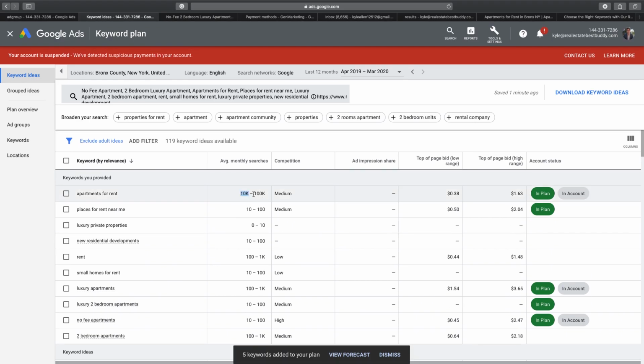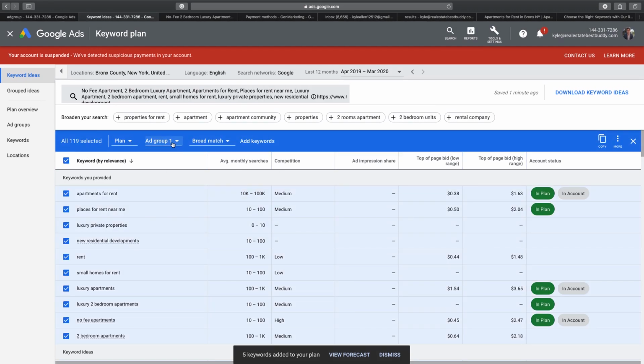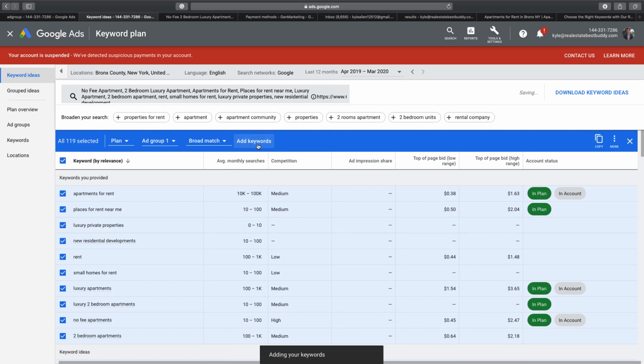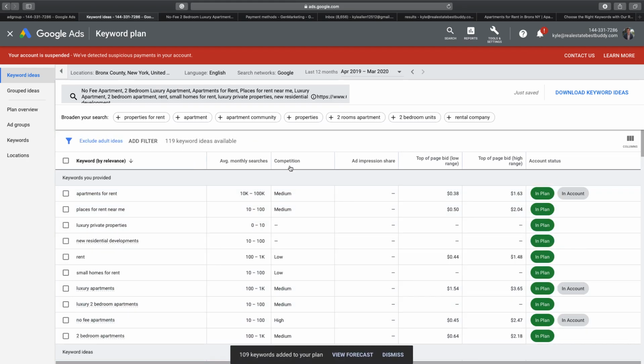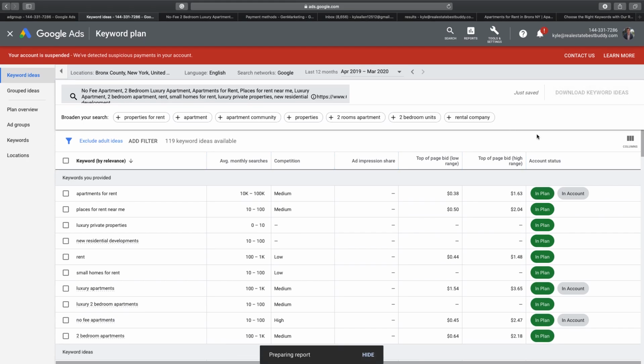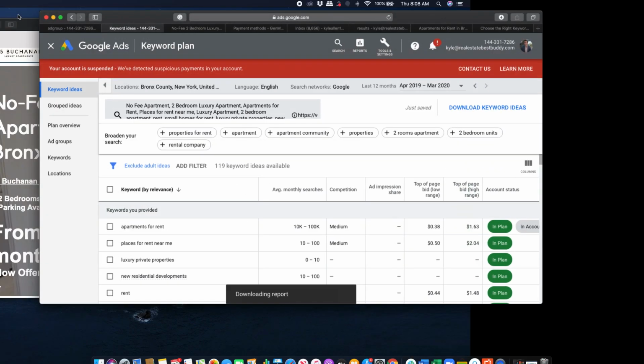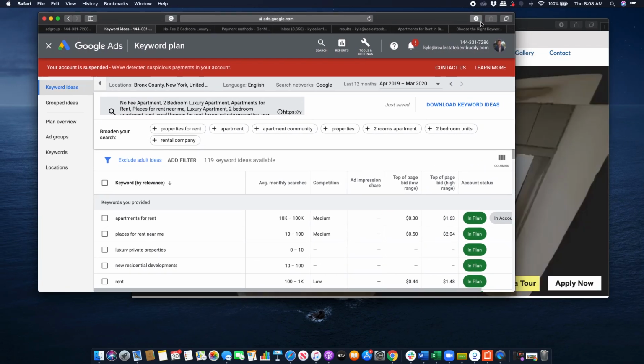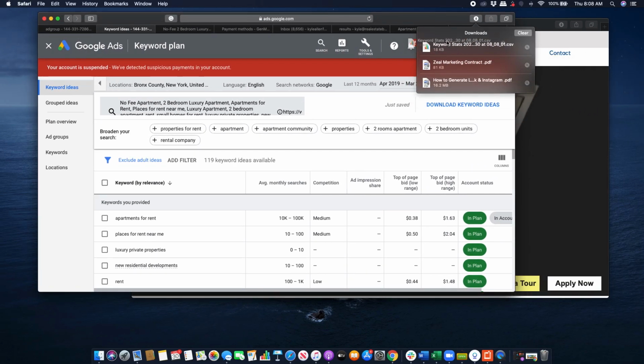So we're going to have to bid more aggressively on the ones that are getting a lot of search results, something like that. So what I'm going to do is add in all these different keywords, select all of them, add keywords, and now we got them into our filter, right? So I'm going to download the keyword ideas. It's going to pull in the new document for me, and all I'm going to do is take this document and import it into our other thing. So super easy to do.